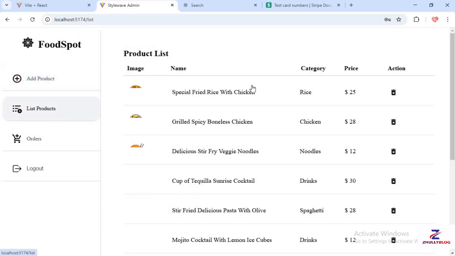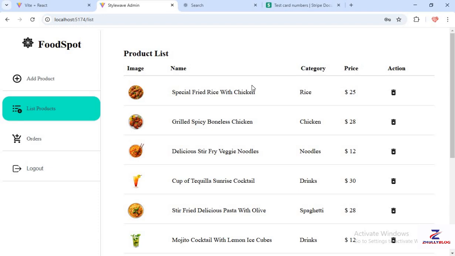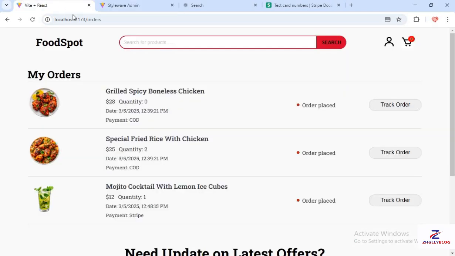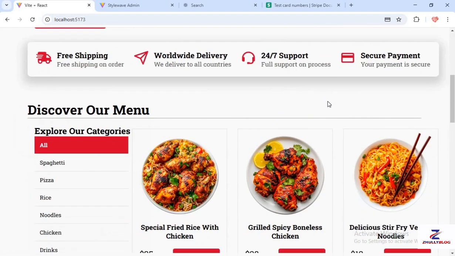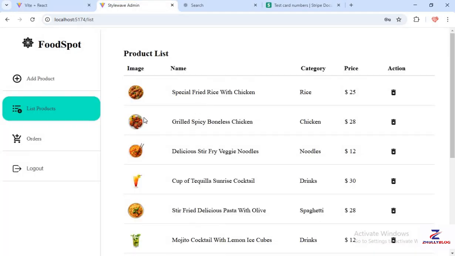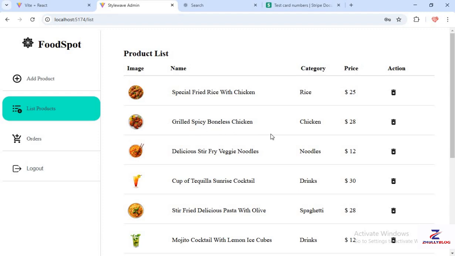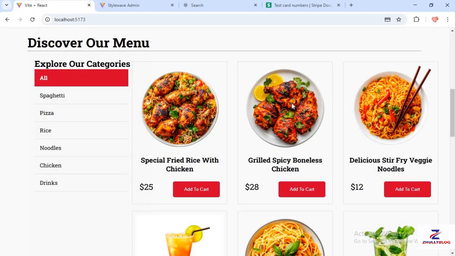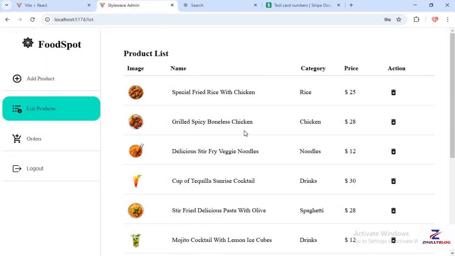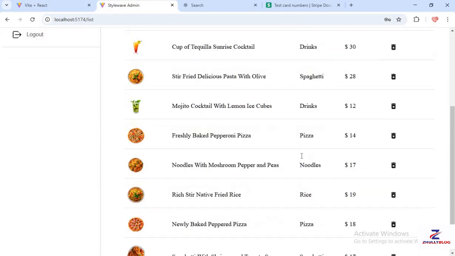For the list products, this is going to show the list of food items that we have in stock. So all the food that is being displayed here, this is everything right here. Special fried rice with chicken. The category is rice. Price is $25. That is the same thing we have here, right? Grilled spicy boneless chicken. Category is chicken. Price is $28. With this image, that is the same thing that we have here.